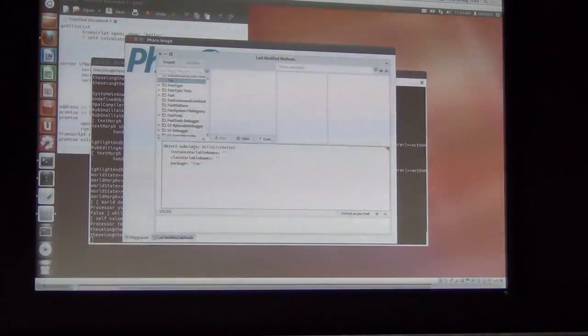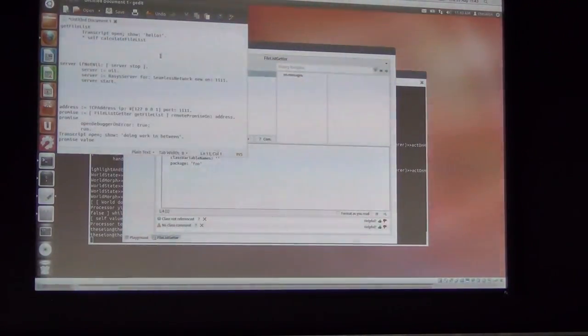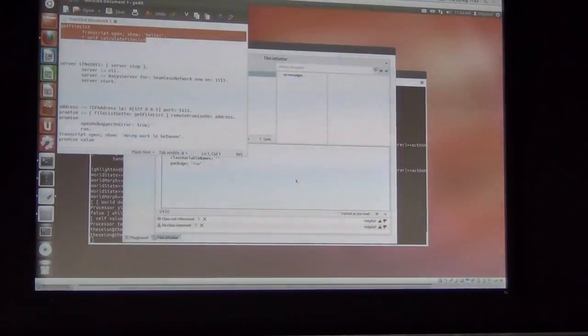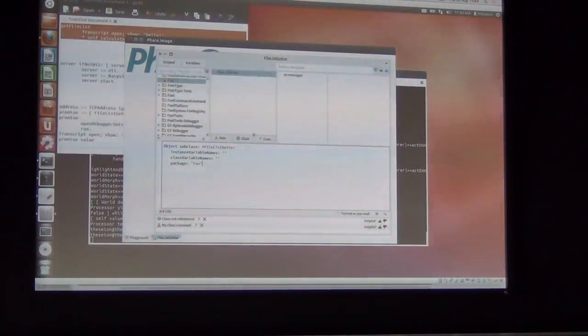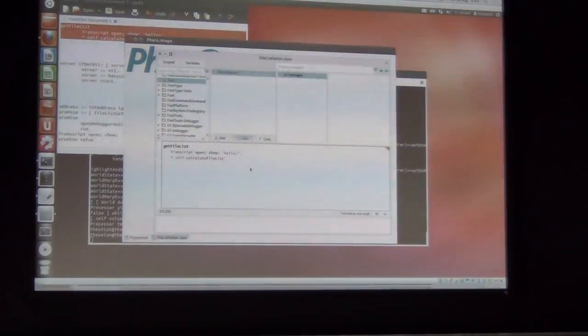Oh, wrong combination. And I'm going to create a single method on the class side, which will open the transcript and output hello. The reason I'm doing that is that you can see that I'm not cheating and that there's actually something going on in the remote image. And then I'm going to send another message, and this message will not be implemented, so there will be an error.